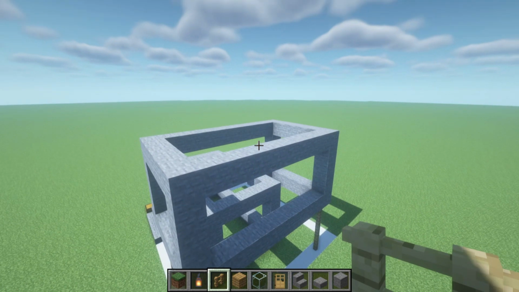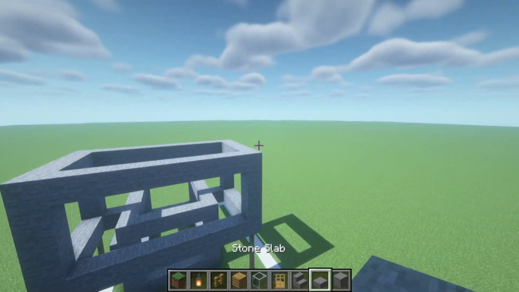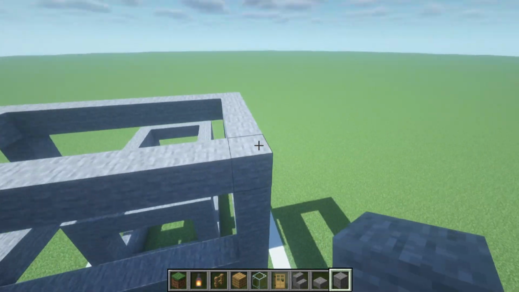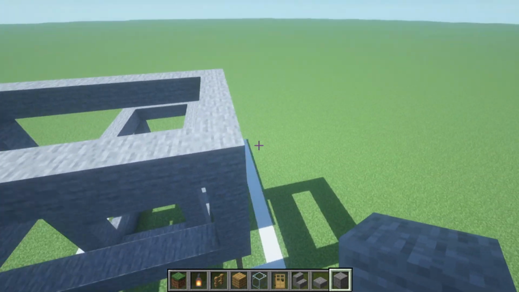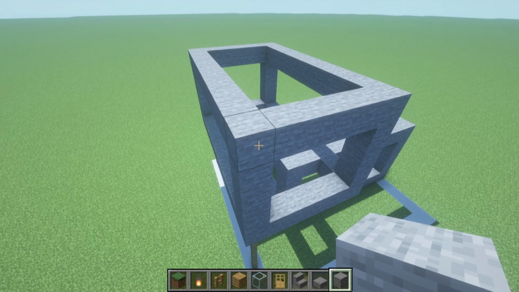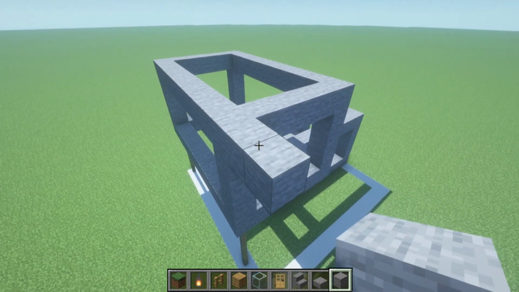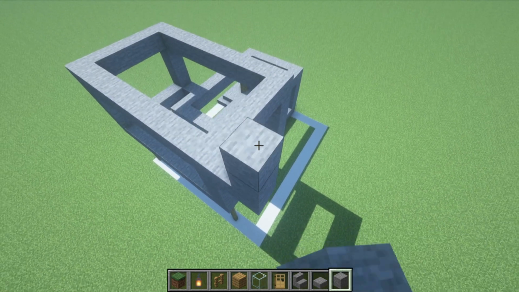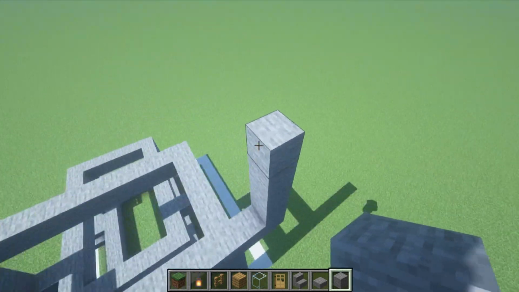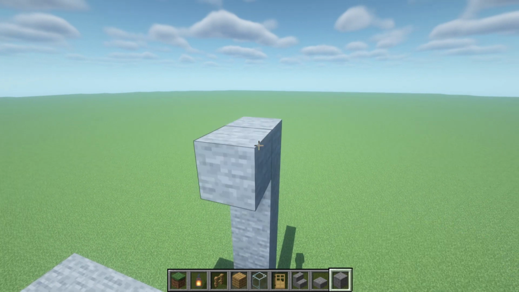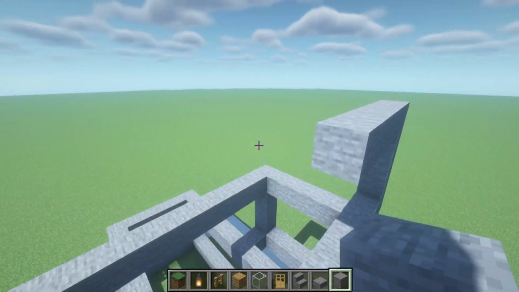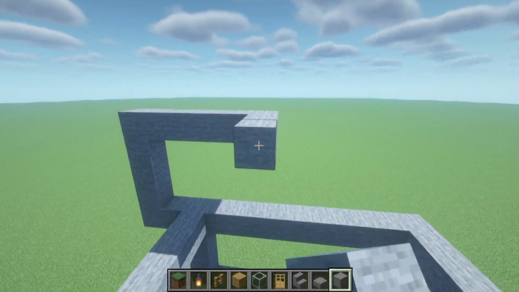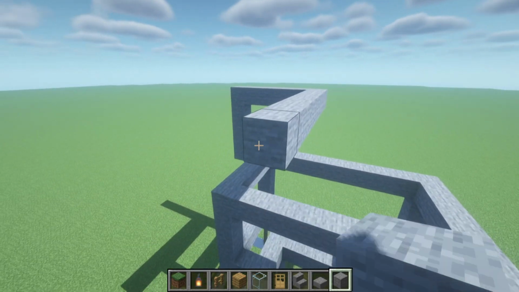Now, once that has been done, we can work on the third and final room of the house. So the easiest way to do this is to take the very top back right corner of the build and extend it backwards by 2, 1, 2, using the stone. We can then extend this up by 4, 1, 2, 3, 4, and then forwards by 5, 1, 2, 3, 4, 5, and then across to the left by 9, 1, 2, 3, 4, 5, 6, 7, 8, 9.